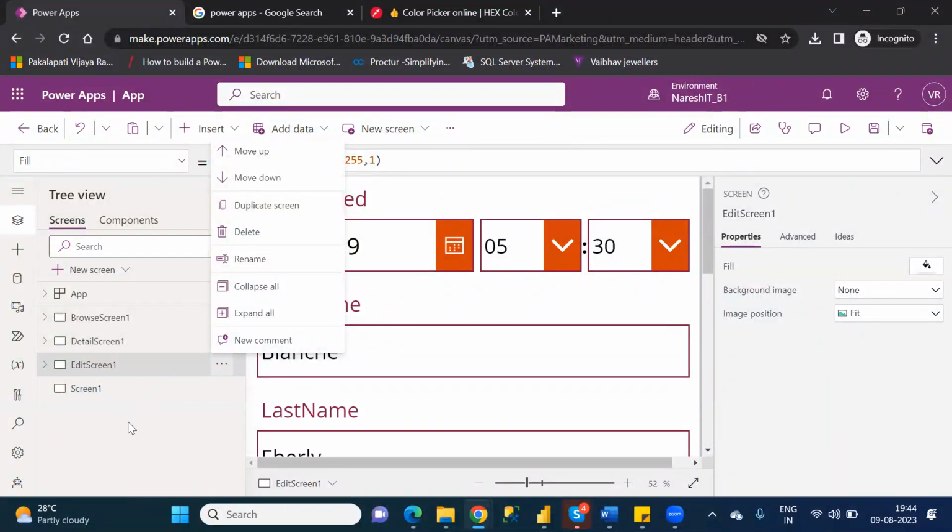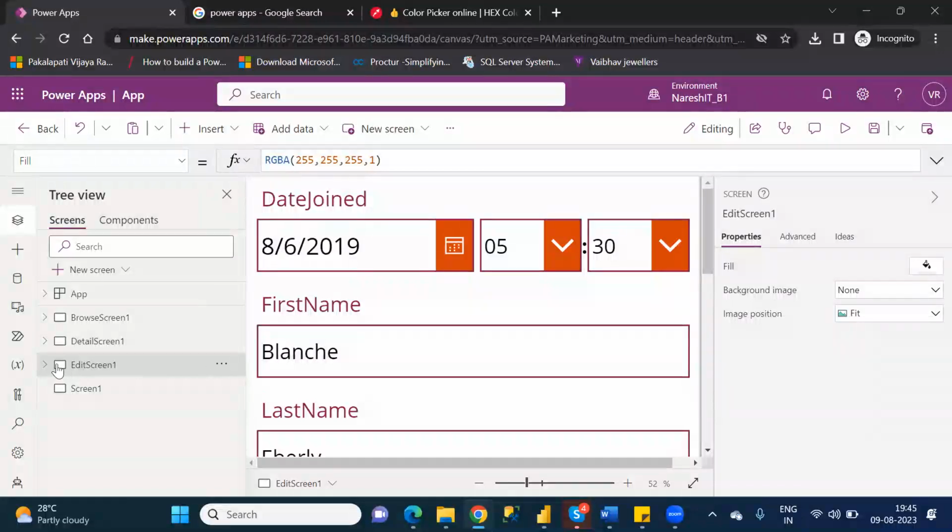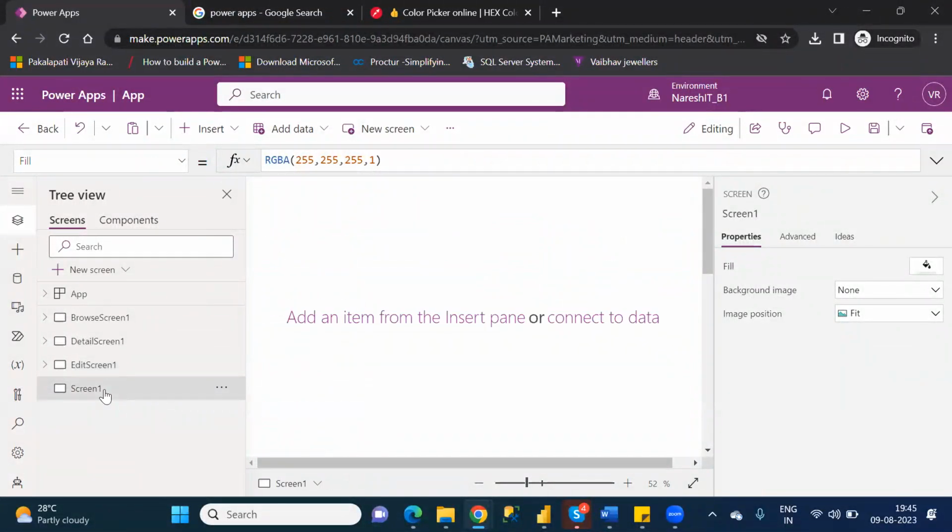Suppose, for example, if you want to expand this particular screen to see what different elements are there, then you have the collapse and expand option. But instead of clicking on those options, you can click on here also. You can expand and collapse it. In that particular screen itself, you can see all the elements and everything. Understand? This is how you need to create the screens.